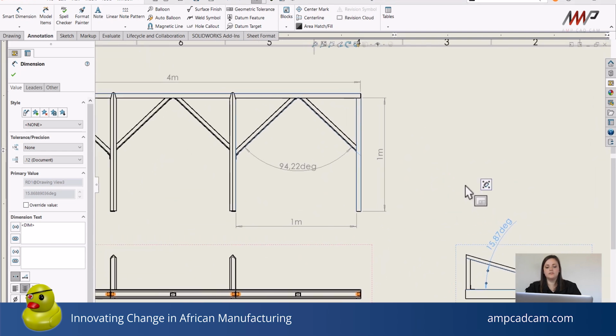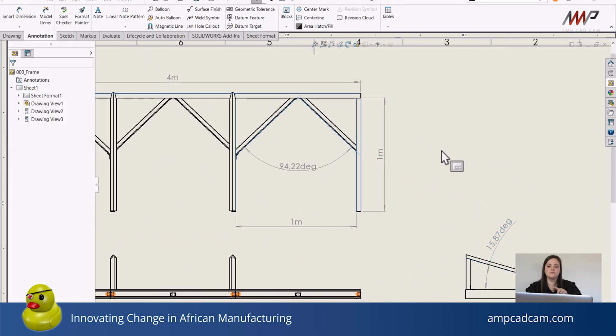Now, one thing you'll notice is that the dimensions color is gray. It's different than my view. That's because it shows an absolute difference between a smart dimension and a model item. A model item will be black. You can double click to change its value and it will reflect the model immediately. A smart dimension is a measurement. It reflects what already exists. So I can't double click to change these values.